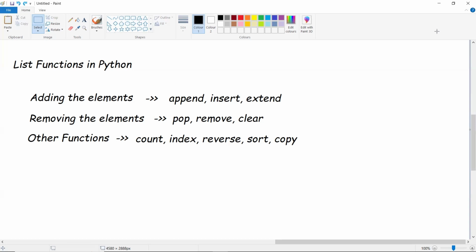Do not worry, each and every function we'll be discussing in a separate video in the upcoming videos, so let's try to understand all these functions in detail.